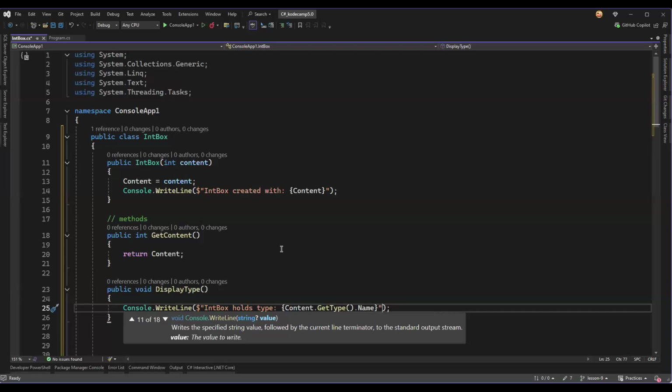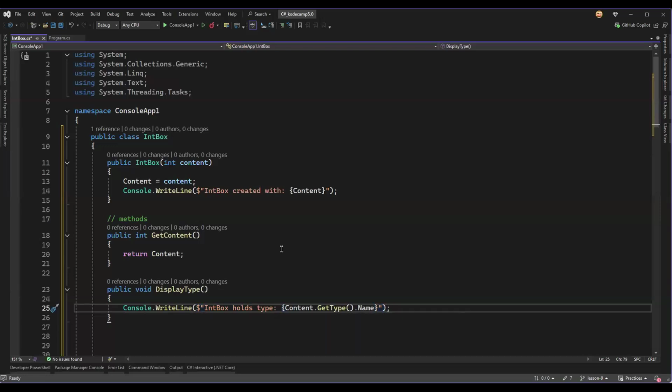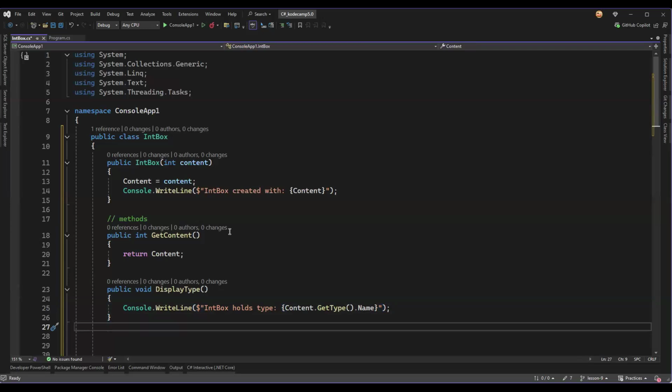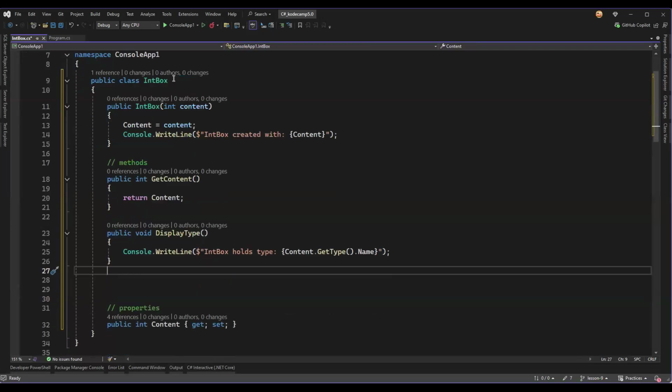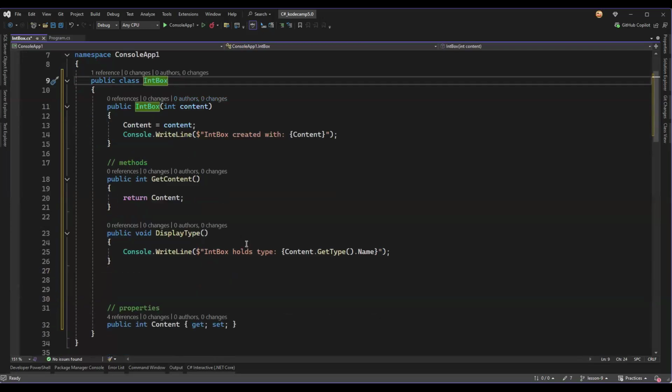Yes, sir. All right. So I think that is that for it. So we have the int box. Now I want to define another class that will hold strings. So it's going to be called string box.